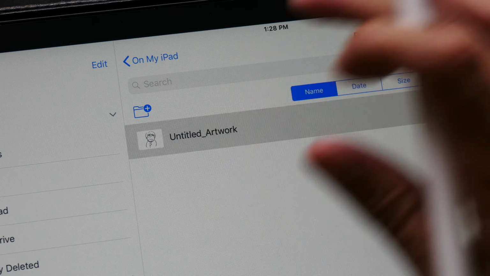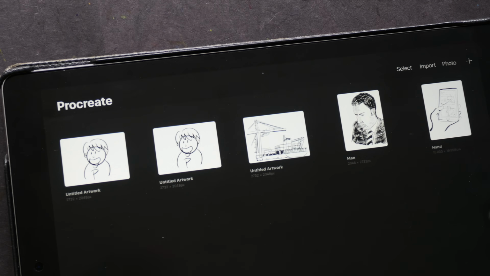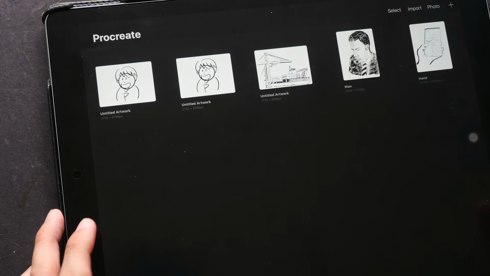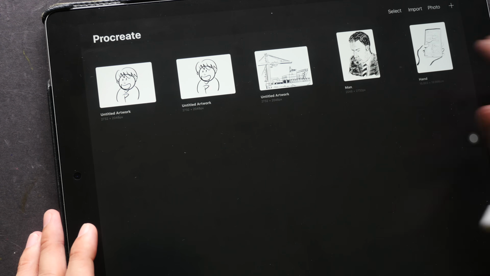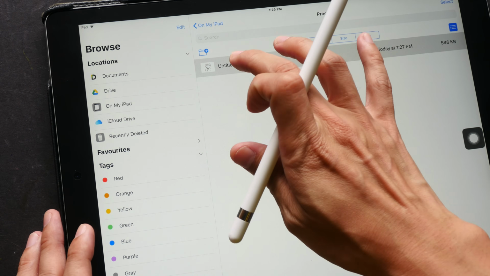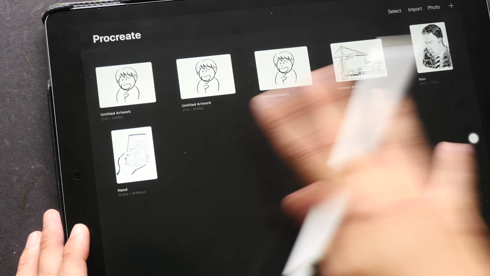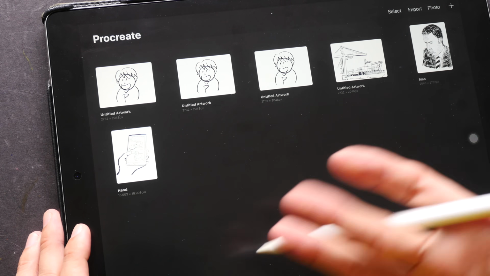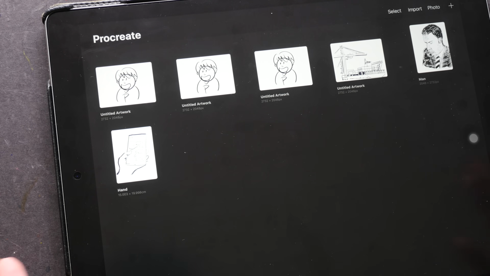So this is that file, that Procreate file. So let me just click on this and it opens up in Procreate. And guess what? Now I have two of the same files in Procreate, this and this. What happens if I open that file again? Let me click it again. Now I have three files in Procreate. Why would opening a file duplicate that file? I have no idea why.